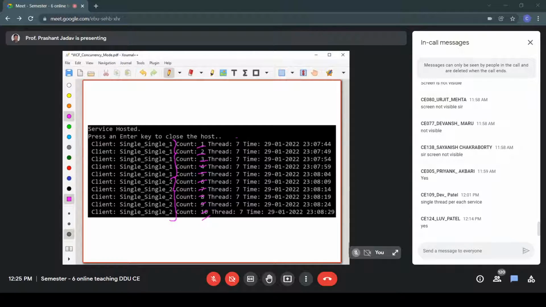But it is single, that's why the same thread is there. A single thread will serve all the requests. So it is quite restrictive and they are executed one after another, with a 5-second delay.